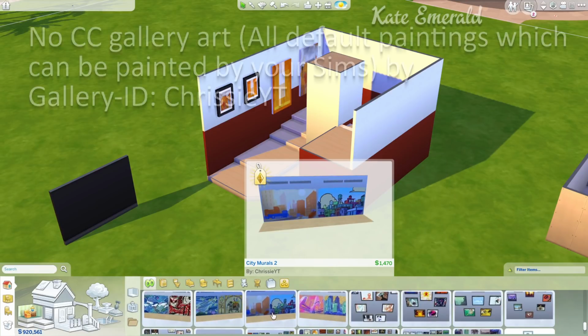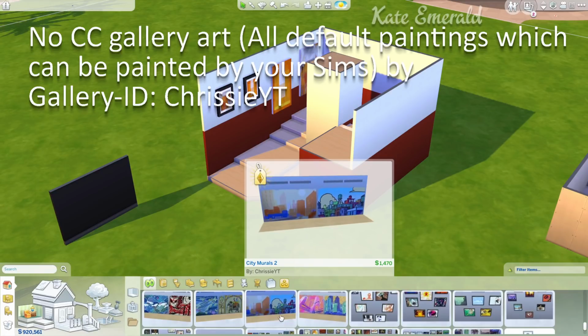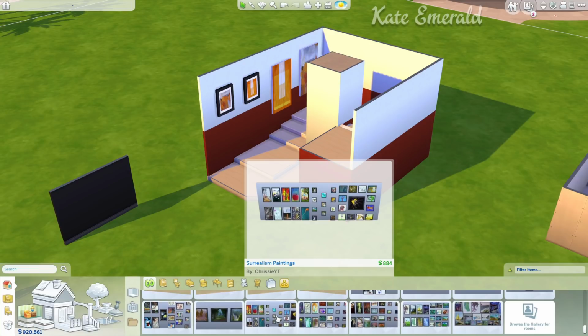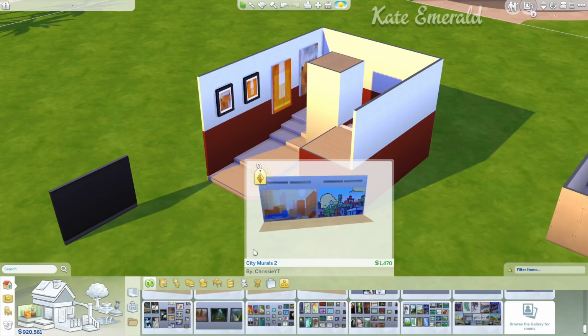This is from Chrissy YT, for example. These are the regular paintings that your Sims can create in this game. So also shout out to Chrissy YT. Really, really beautiful. So it's like a collection of all the default paintings your Sims can create, and they are also perfect because you can just add them to a build. So we have a lot of possibilities for no CC base game decorations or paintings.